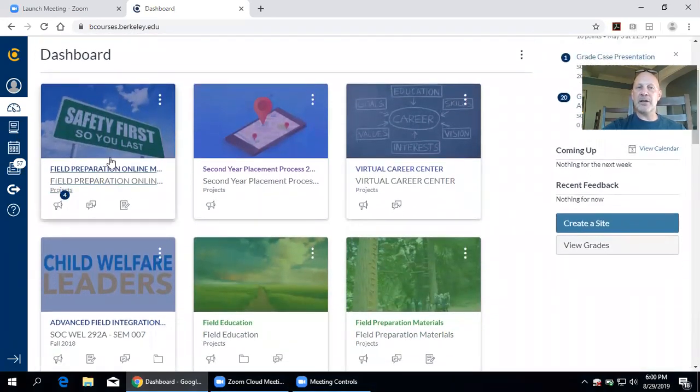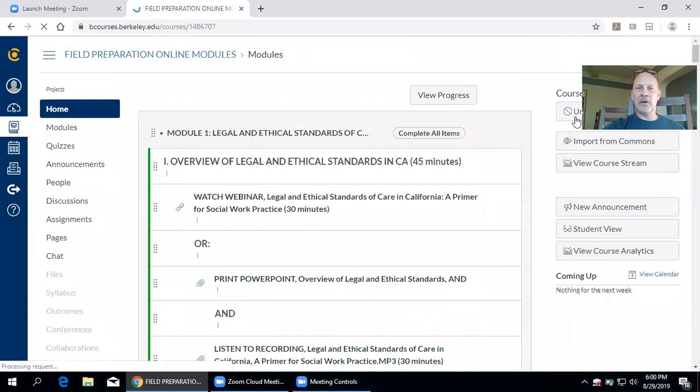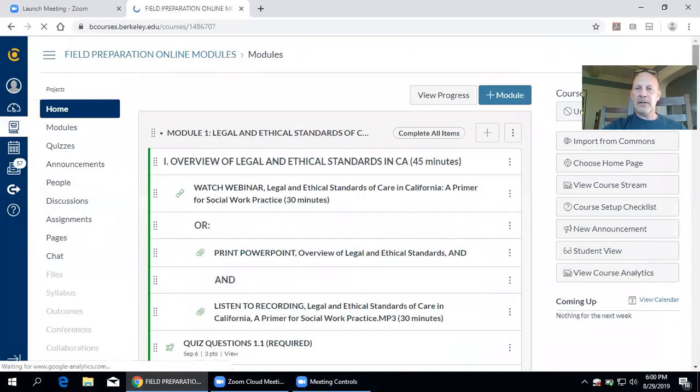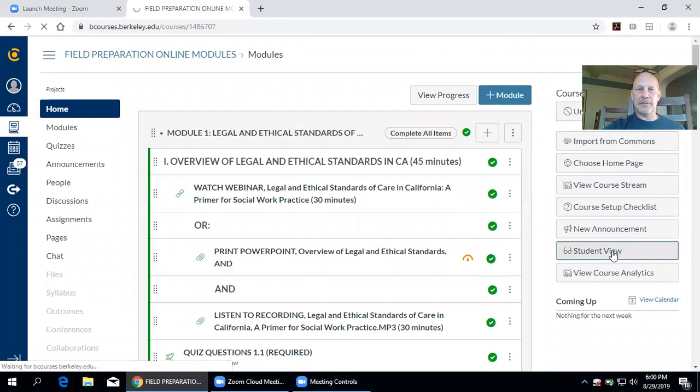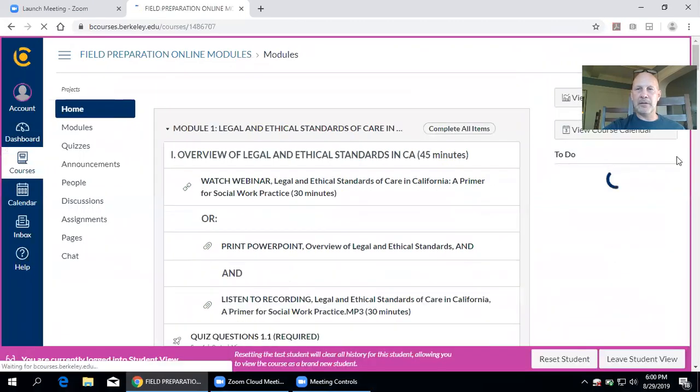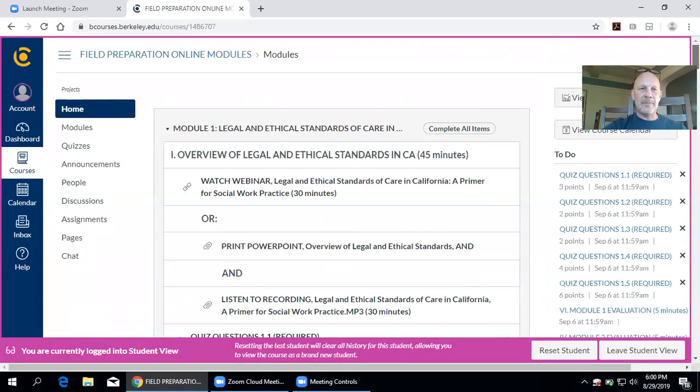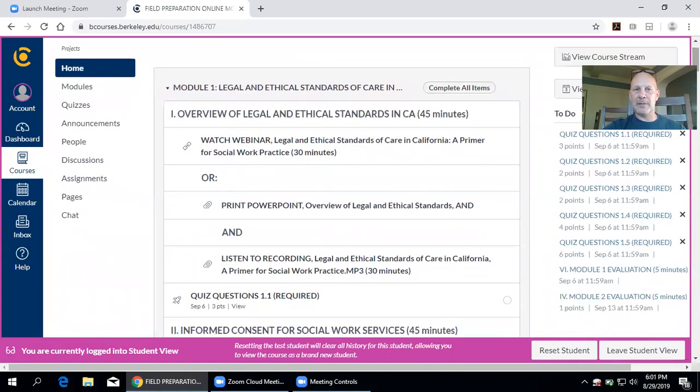So the field preparation online modules are loaded on the tile that has the Safety First sign. And so you click on the tile and wait a second and it'll open. I'm going to look at it from a student view just so it'll look a little closer to what you'll see. So you'll see that module 1 is loaded here. That is the module for this week. And you will see that there are chapters in the module that are denoted by the Roman numerals.